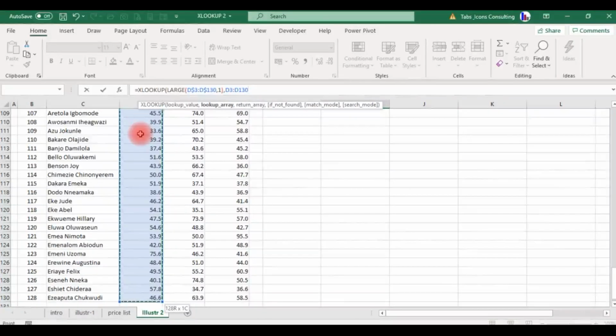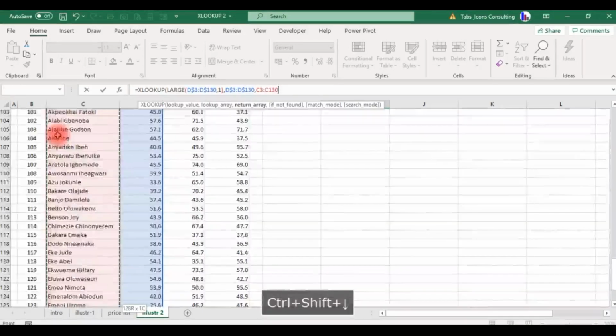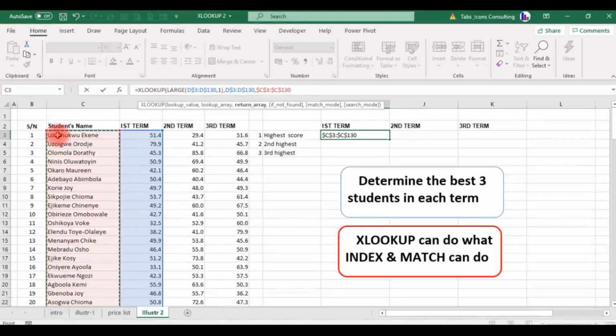Now I'm also going to hold that fixed for vertical copy. That's why I see my dollar sign is on one side, and I take comma. Now it's asking return array. What are you supposed to return? I want it to return a name, which is here. So I'm holding this absolutely fixed, and I've completed my 3 arguments.